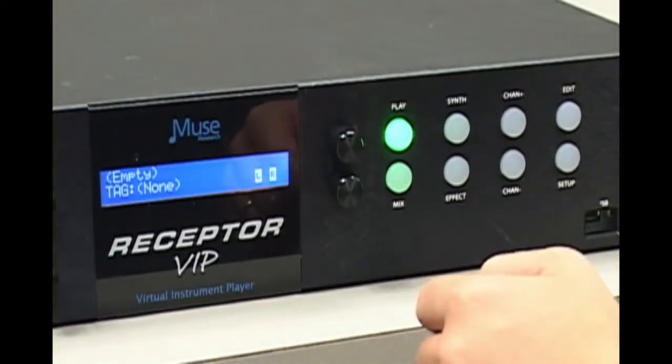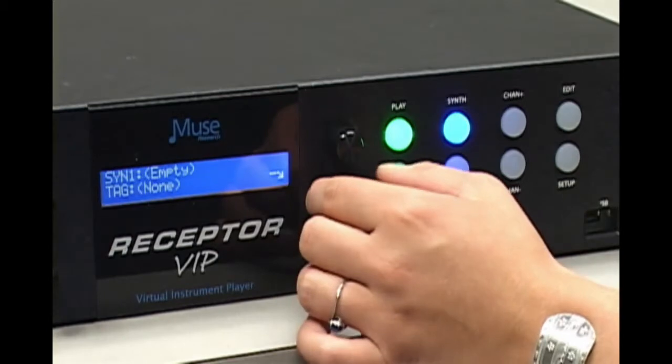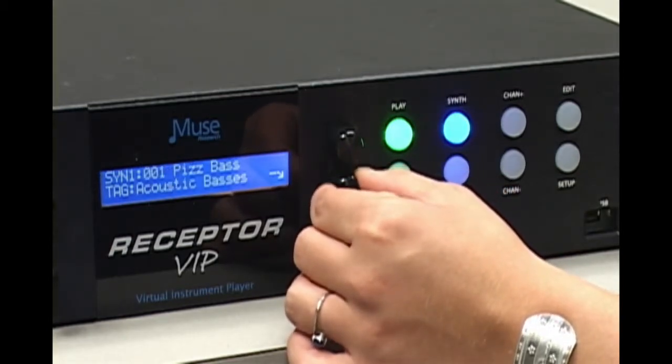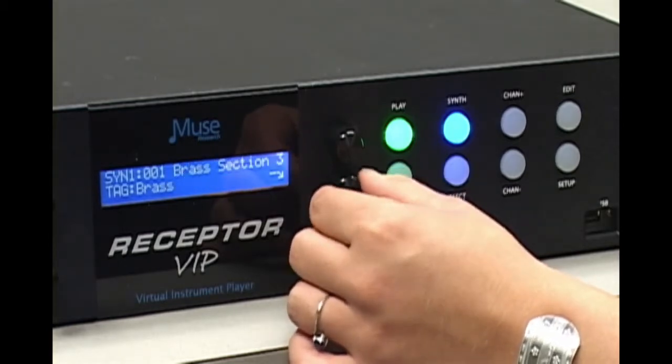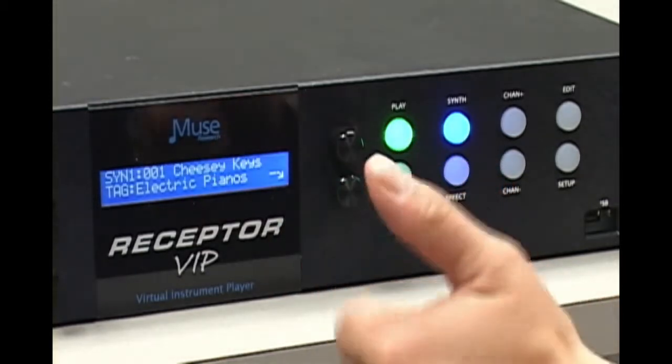Now let's select a synth preset on the first synth channel. With the play mode lit, we press the synth button. You'll notice it says Empty and Tag None. Now let's select a preset for this synth channel. Turn the bottom knob to find the sound you want. For example, let's choose an electric piano patch from the tag Electric Pianos.